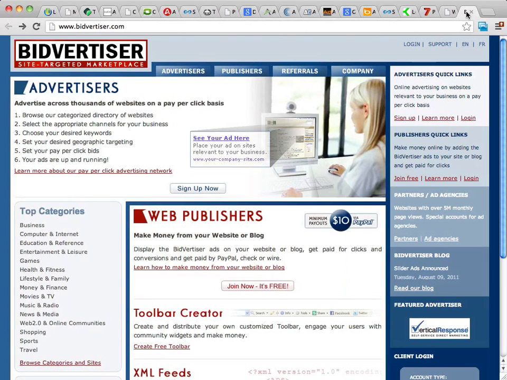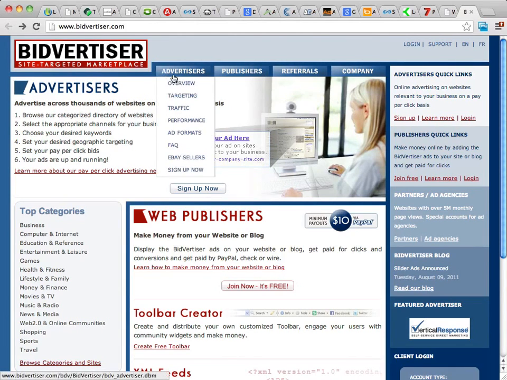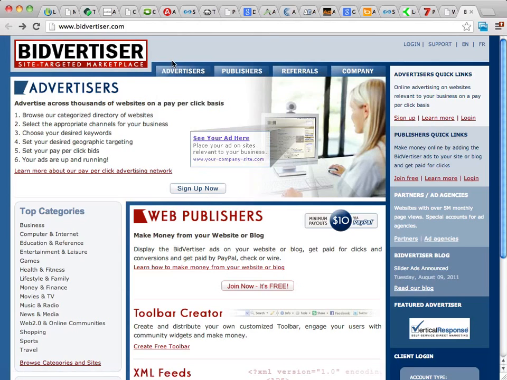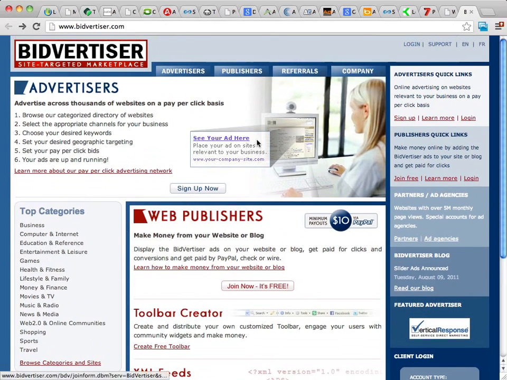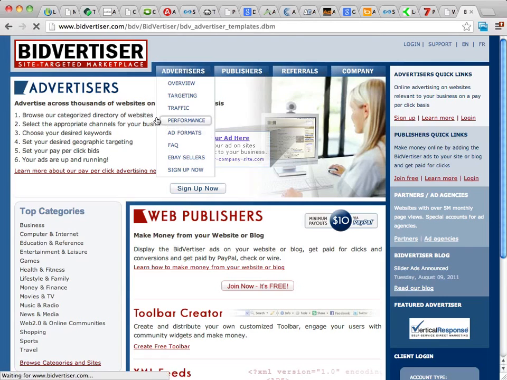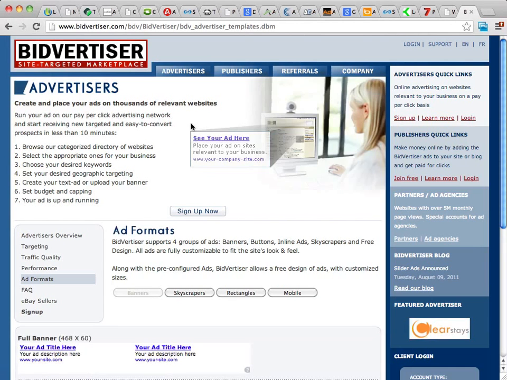The final one I want to talk to you about is Bidvertiser. It's definitely a second-tier network, and they offer many different advertising products. What we're mainly concerned with here is their PPC. They allow you to advertise by category or directly on certain websites. You can see over here on the left the different verticals they're in. They pretty much cover all the different verticals, and they're very easy to get started with. You can just sign up. They'll show you all the different ad formats they have and their search volume. All in all, Bidvertiser is a pretty good PPC search engine.